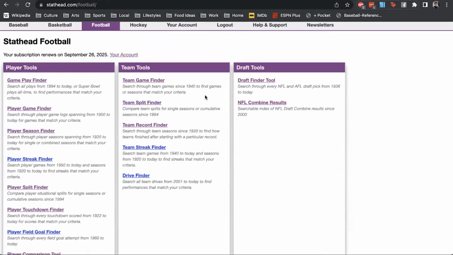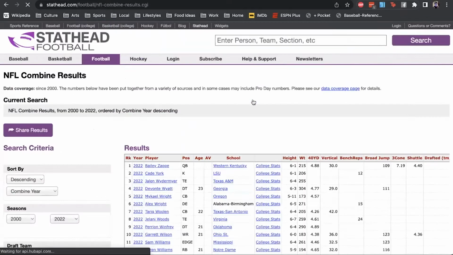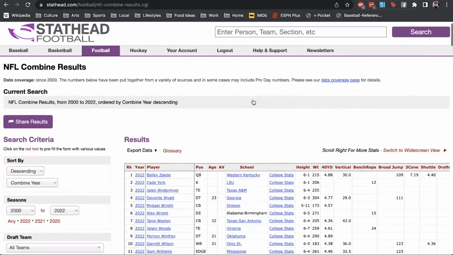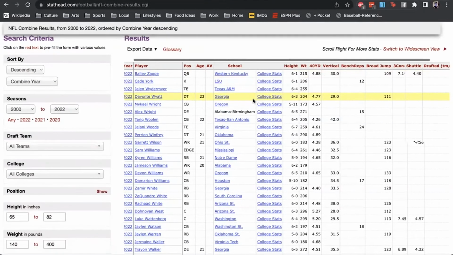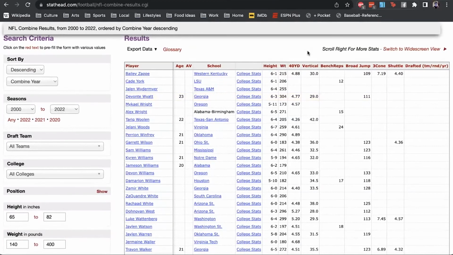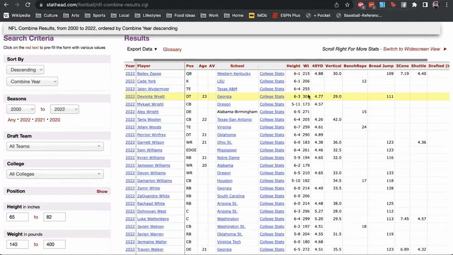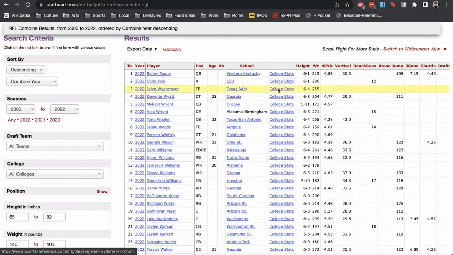So the two things that you're going to be able to find on a reference site are obviously player stats, which we will get to in a moment for the college players, but you'll also be able to see their combine data. We have combine stats going all the way back to 2000. And we have all of the combine events. So you can see their 40 time, vertical jump, bench reps, 3-cone, shuttle, all of these things are going to be in there. And you can sort them in whatever order you want.